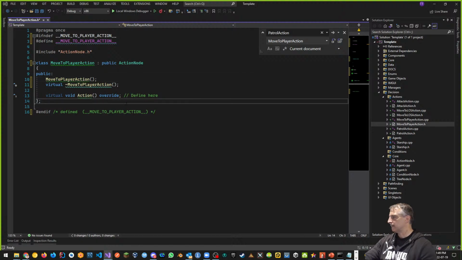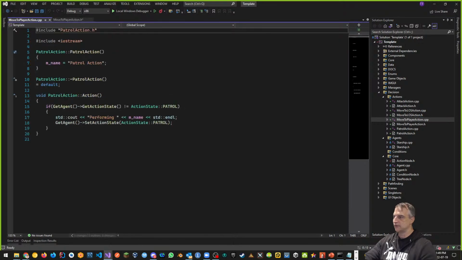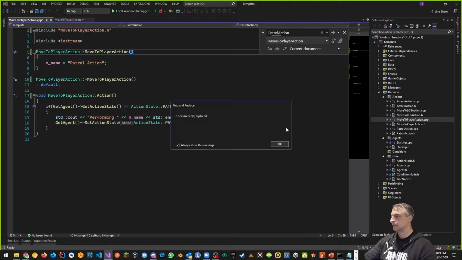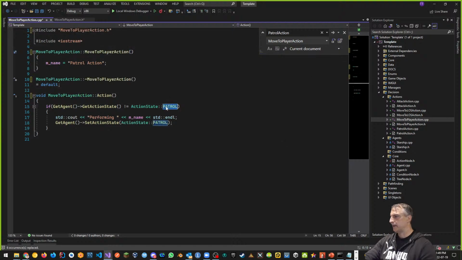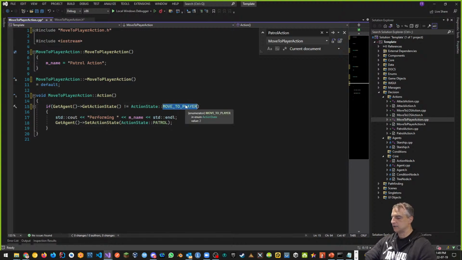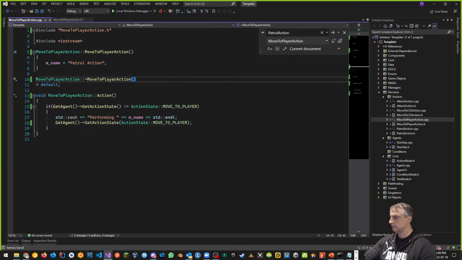And we'll do the same thing with our move to player action.cpp file. So move to player action CPP. Let's double click on the patrol action and Control F, where we want to change it to move to player action and replace all. Nice. And make sure this is also move to player action, which is the action state that we're changing to. Okay, there we go. So that's move to player action done.